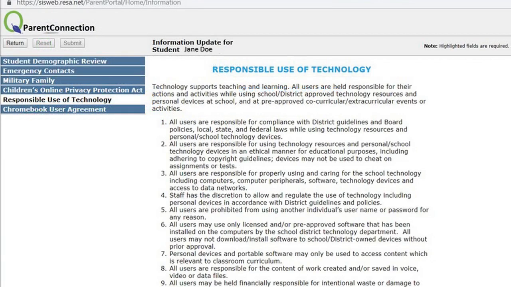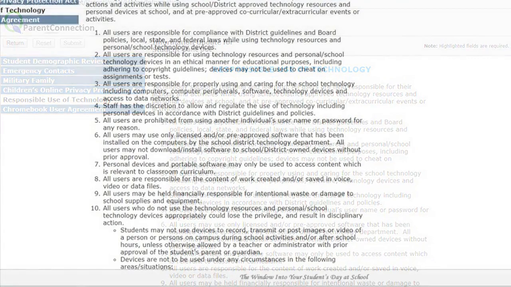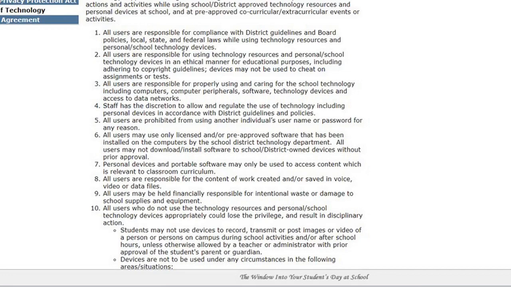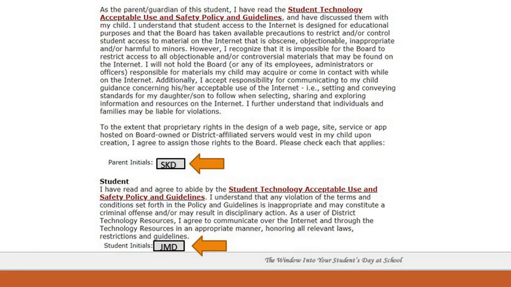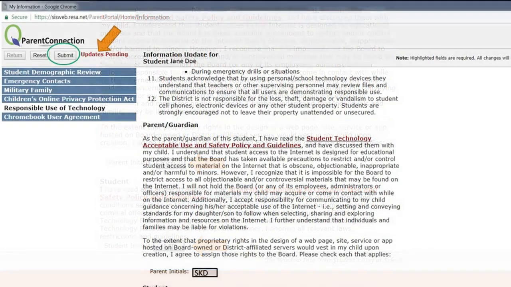The Responsible Use form holds users responsible for their actions and activities while using school and district-approved technology resources and personal devices at school and pre-approved co-curricular and extracurricular events or activities. Here again, you will need to read the documentation carefully and thoroughly. This form requires both parent and/or guardian initials as well as the student's initials. Place both sets of initials in the boxes provided. When you see Updates Pending in red at the top of your screen, go ahead and click Submit.